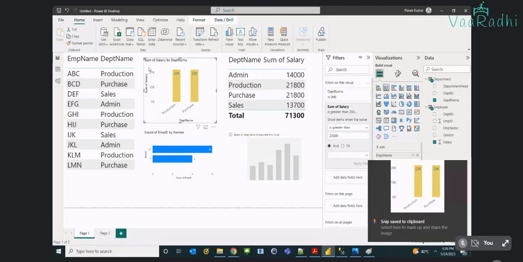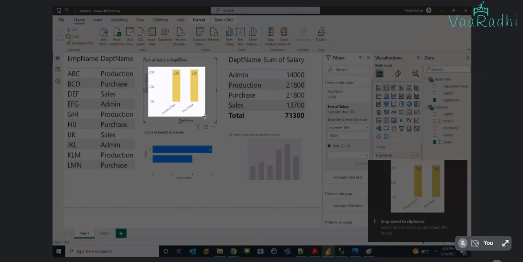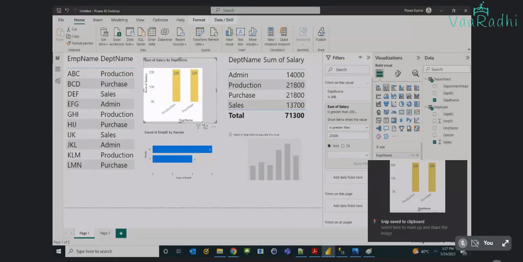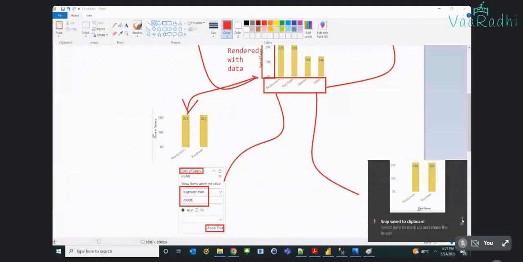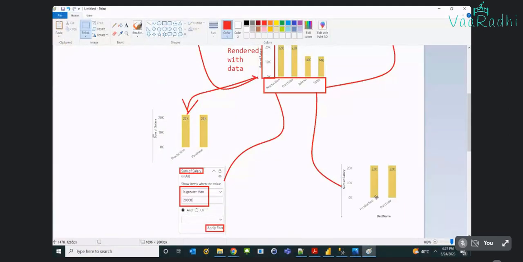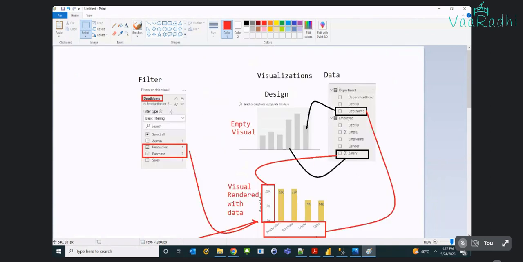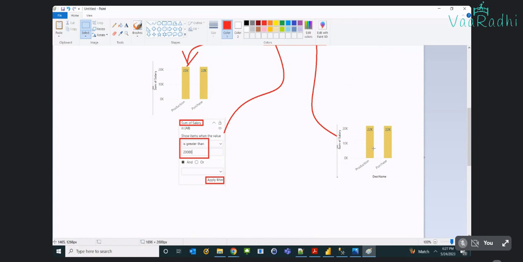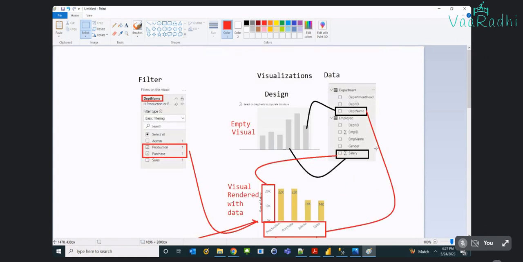departments with more than 20,000 salary are getting filtered in your visual, on your visual data. So this way your visual data will be modified. This is case one, where you have selected department names only production and purchase. So this way production and purchase got filtered out. And you have applied a filter saying sum of salaries greater than 20,000. So out of these 4 column bars, only the column bars with department salaries of more than 20,000 are filtered and shown here. Clear, guys?